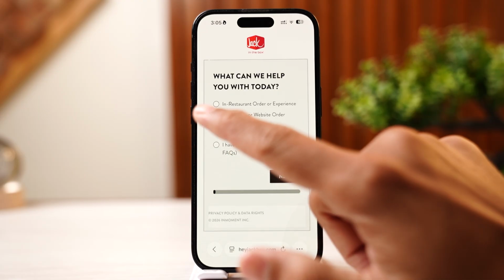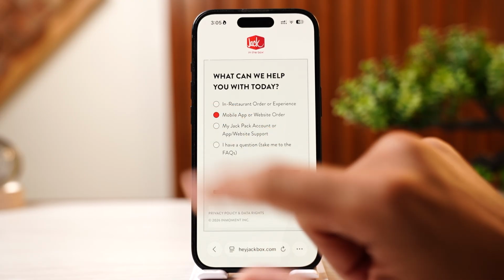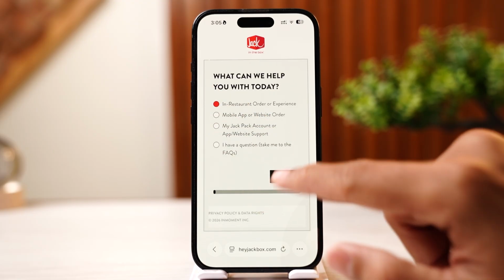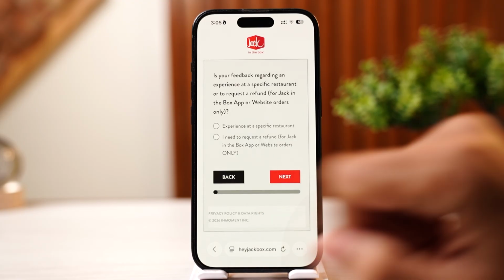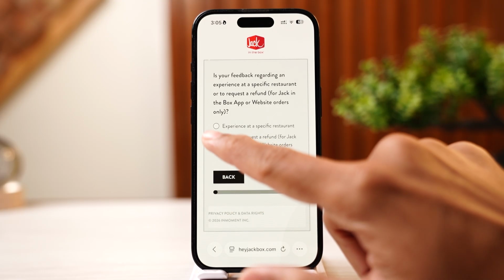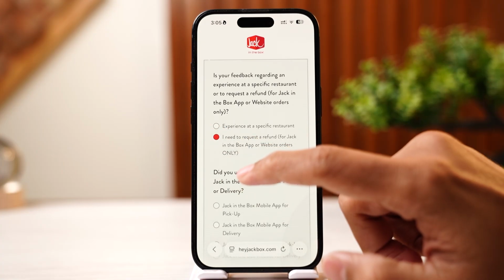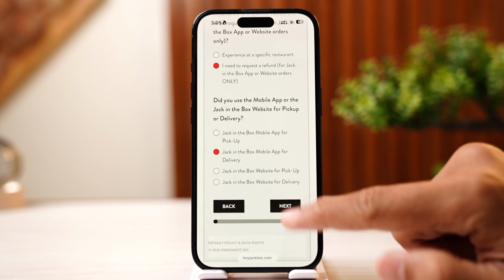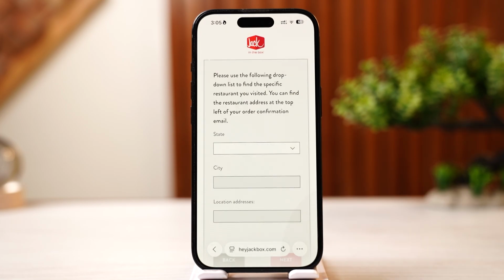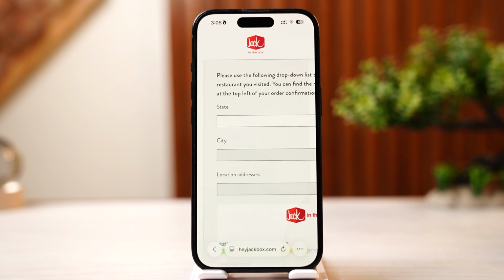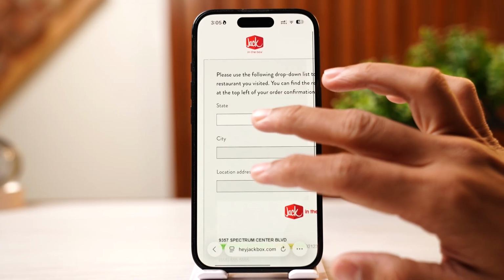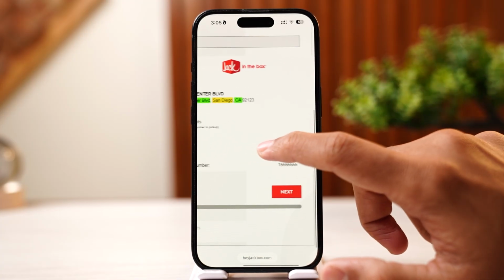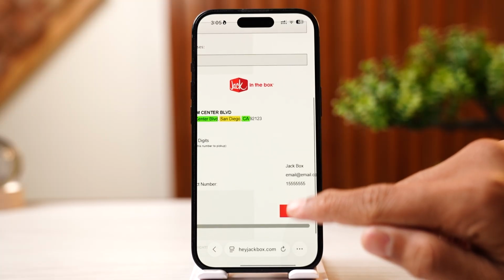Here you want to tap on mobile app or website order, or in restaurant order or experience. Click on next, and you need to select I need to request a refund. Tap on it, and you want to scroll down and click on Jack in the Box mobile app for delivery and click on next. After that here you want to fill out your information, your state, your city and your location address, and if your appeal is valid you might get your refund by clicking on next over here.